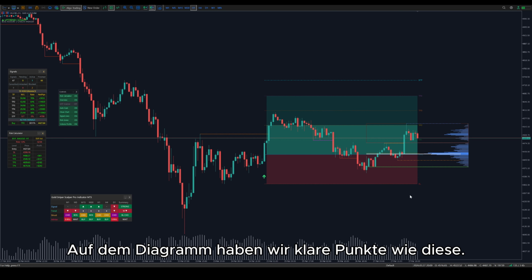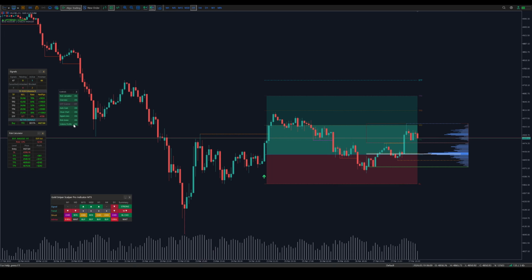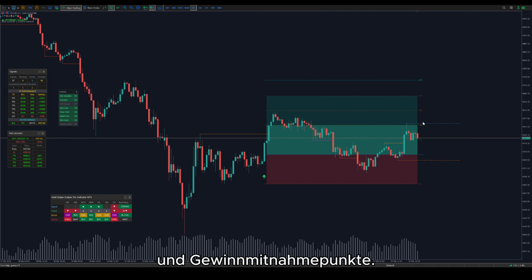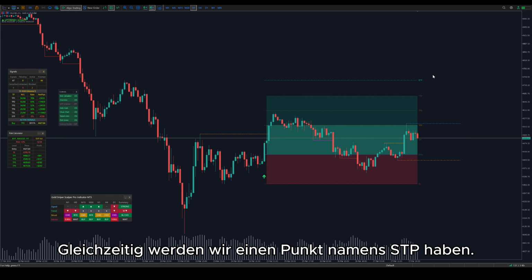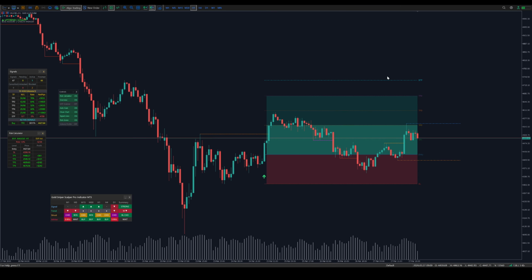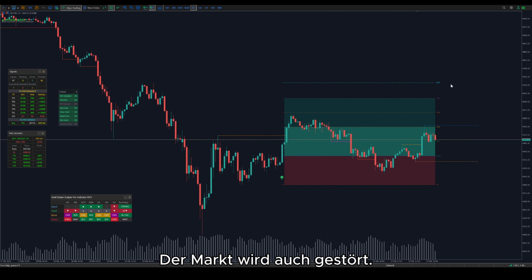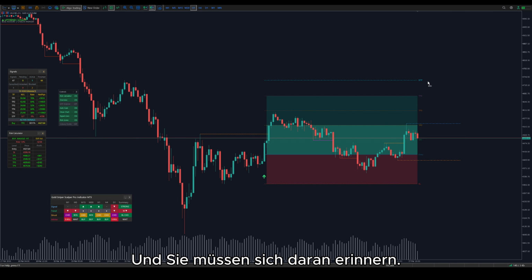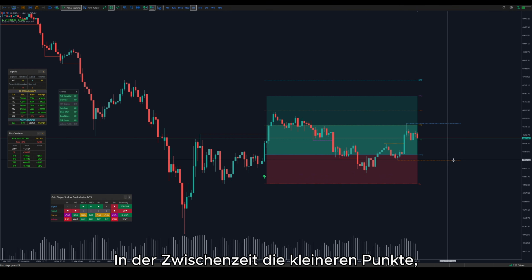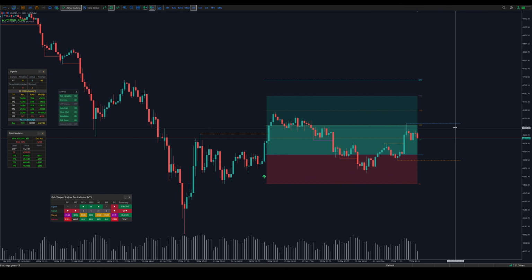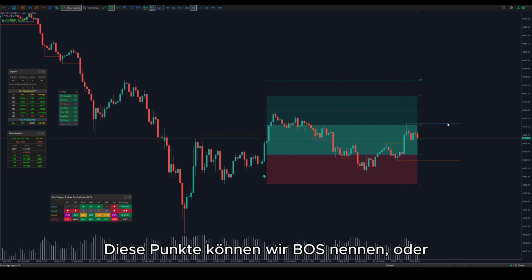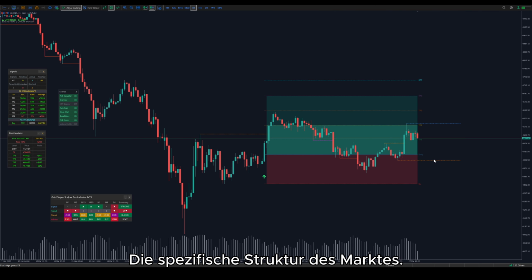With signals on the graph, we'll have clear points like this. The first is a clear entry point, SL point, and profit-taking points. At the same time, we'll have a point called STB. This point is the highest point of the current swing. When this point is broken, the market structure will also be disrupted, and you need to remember that. Meanwhile, the smaller points are the nearest trough, which will be shown here. These points we can call BOS, or the specific structure of the market.